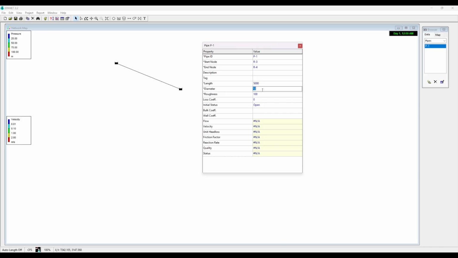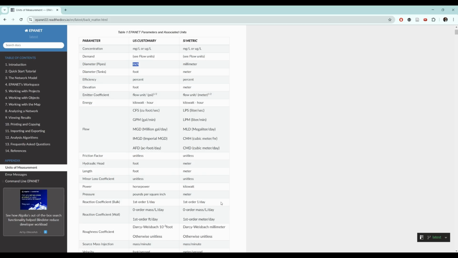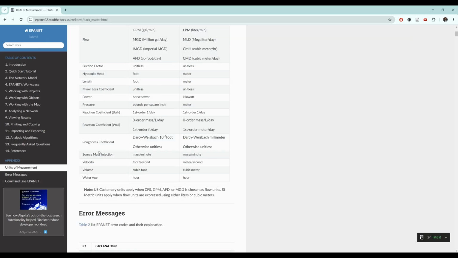So this is sort of annoying. Let's say it's an 8-inch pipe. No, let's say a 6-inch pipe. Roughness, so we're still using Darcy-Weisbach. Let's scroll down, roughness, Darcy-Weisbach.